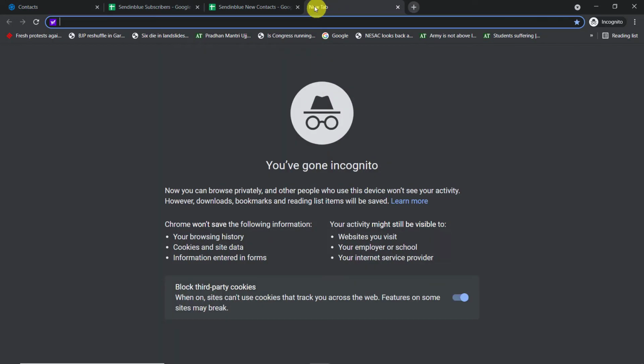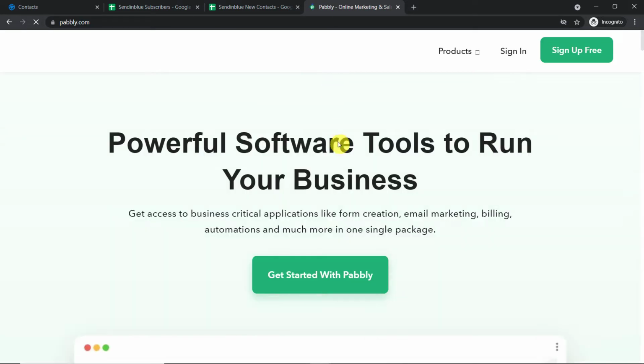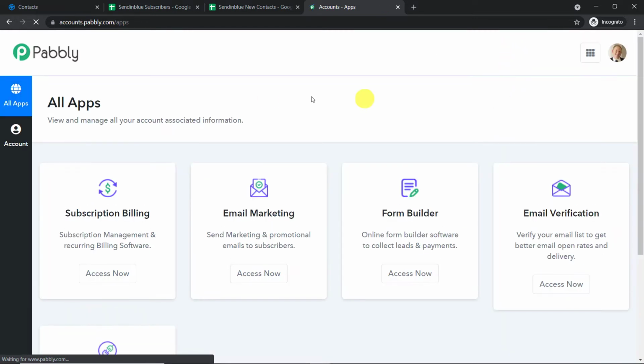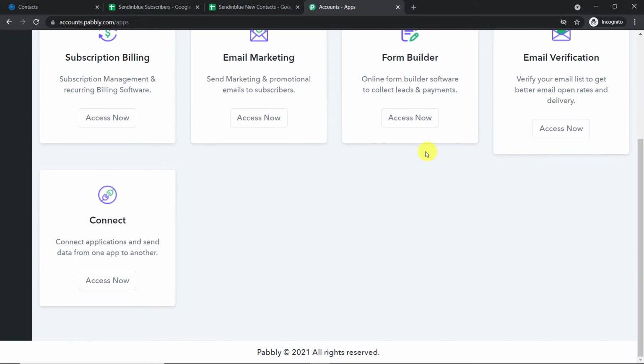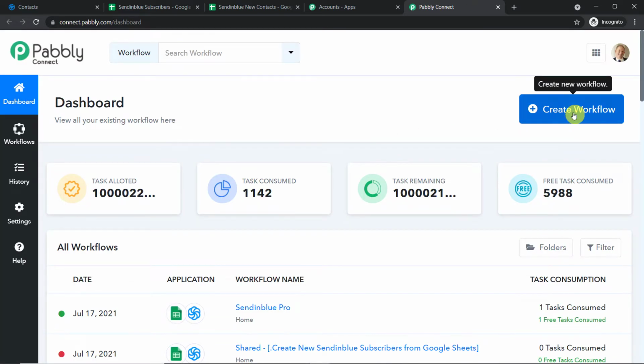So in the new tab, just type pabbly.com, press enter. Okay, so this is the website of pabbly.com. All you have to do is just click on sign up for free. Here you can build your own account in just 2 minutes. In my case, I have already built an account, so let me just straight away click on sign in. Okay, so this is the app section of Pabbly. Let me just scroll down and here you will find Connect. Just click on access now. At the top right corner, you will find a button, create workflow.